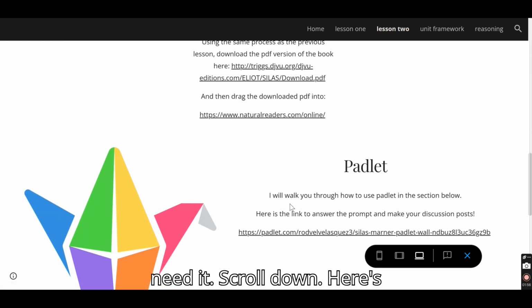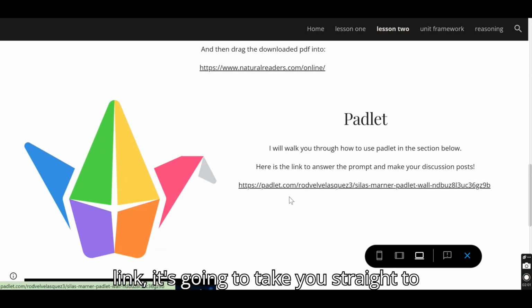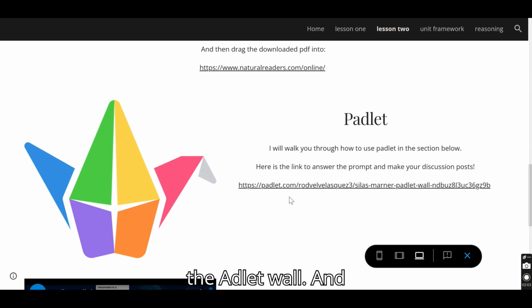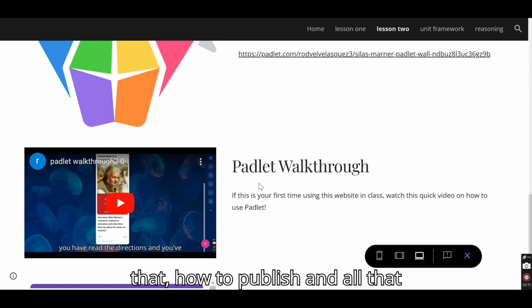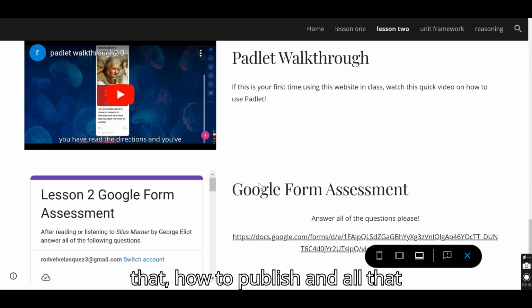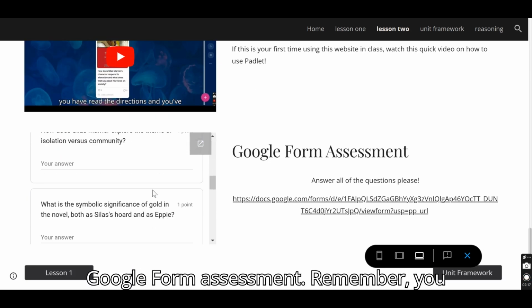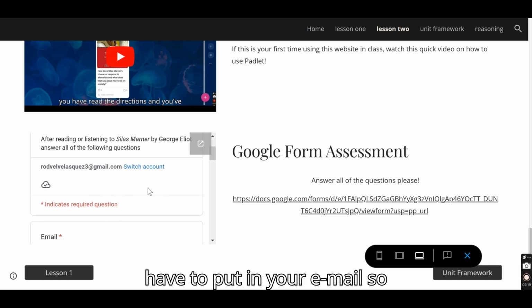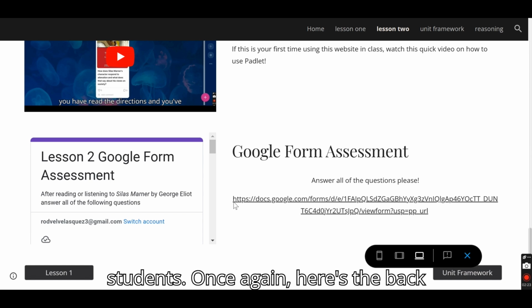Scroll down. Here's our Padlet activity. If you click this link, it's going to take you straight to the Padlet wall. And here's the video on how I show you how to access that, how to publish, and all that stuff. Scroll down. Here's our last Google Form assessment. Remember, you have to put in your email so that I can differentiate between students.